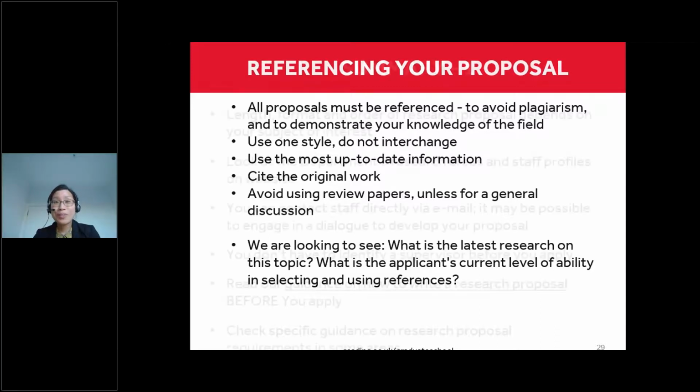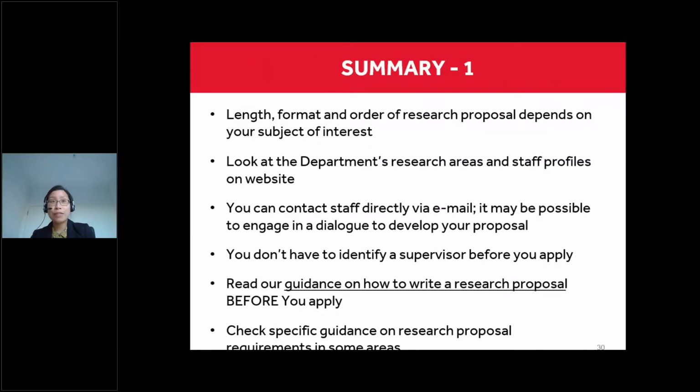So if I can just close then by reiterating that the research proposal helps us to understand where your research interests lie and gives us a sense of your current ability in planning and communicating your research. And in most cases, the research proposal shouldn't be thought of as a finished article. Rather, it's a starting point for a dialogue with a potential supervisor. And we work with you to develop the research ideas and the further opportunities.